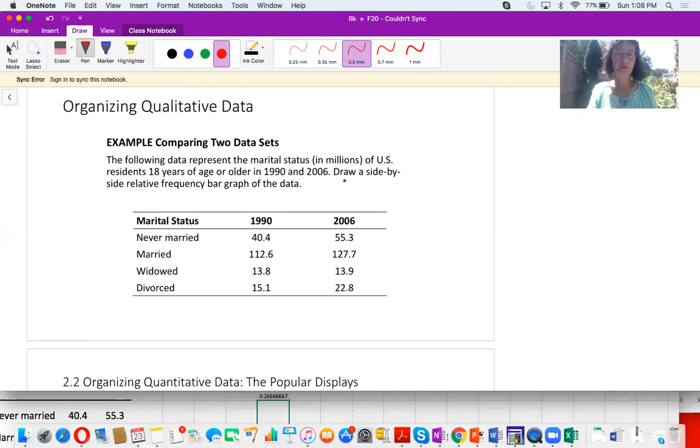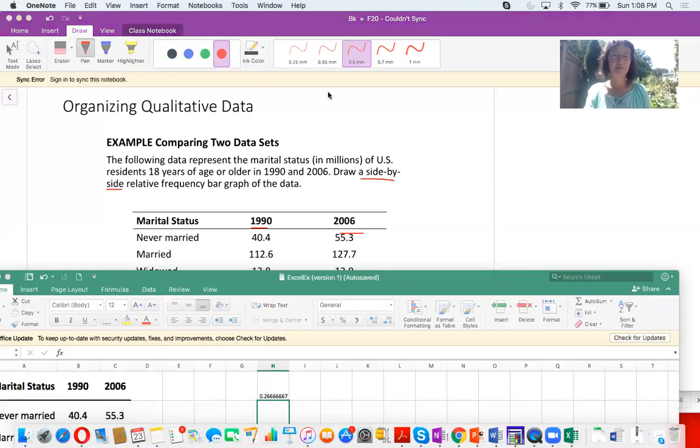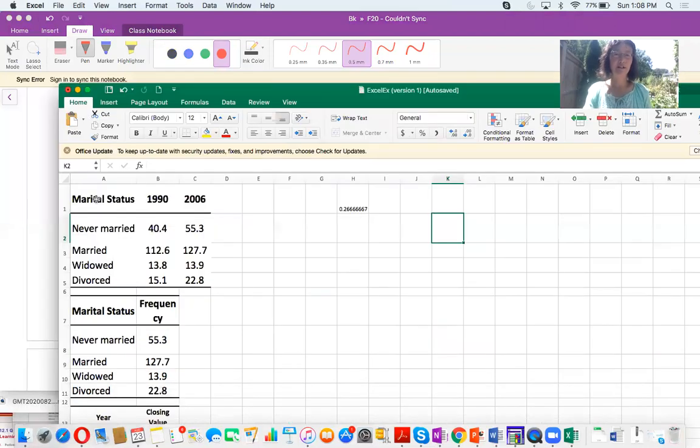All right, let's go back. So this data is about two data sets about marital status in year 1990 and 2006. So how do we draw a side-by-side chart? We can use Excel. So this is the data. You select the data range first.